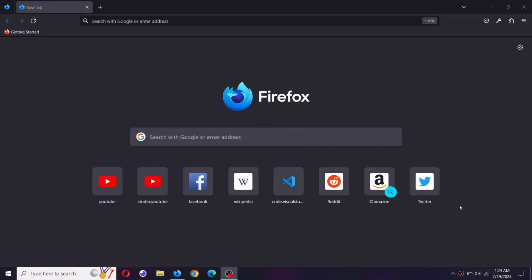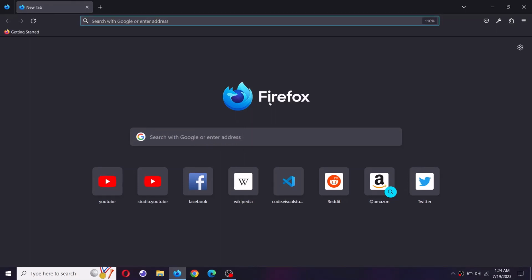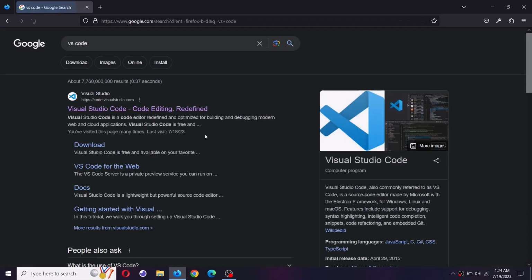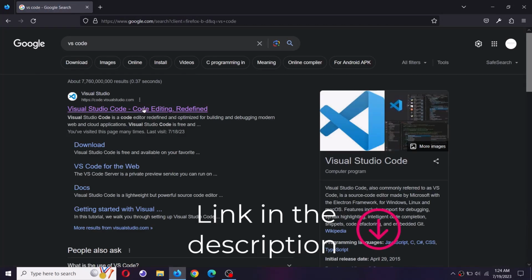Alright, so the first thing to do is to visit the official website of Visual Studio Code. So I'll bring my cursor here and type VS Code. So the first link is the link to the official website of Visual Studio Code. So I'll go ahead and click to open it.